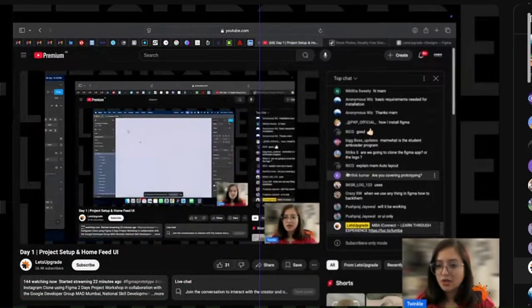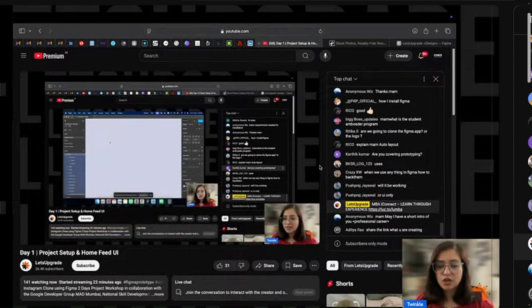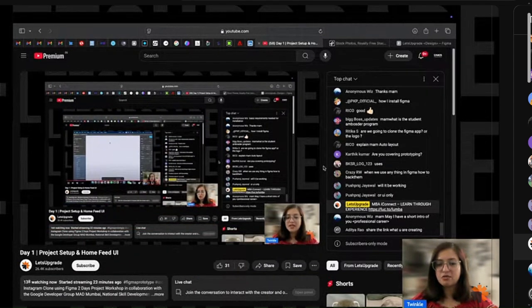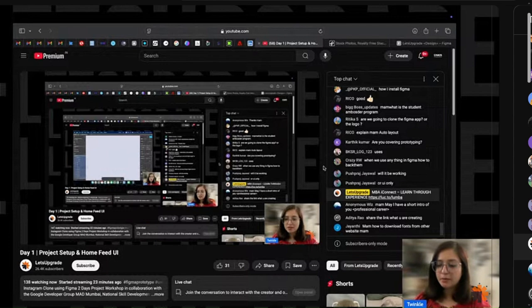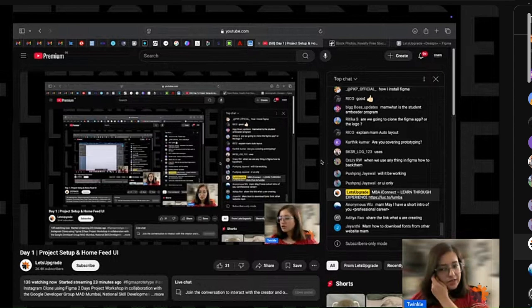Explain auto layout. Are you covering prototype? Yes, we will do a bit of both, but today's session is not primarily focused on that. But yes, of course, because auto layout and prototyping is a crucial part of Figma, so that is something that we are definitely going to cover, but not in a very elaborate manner.